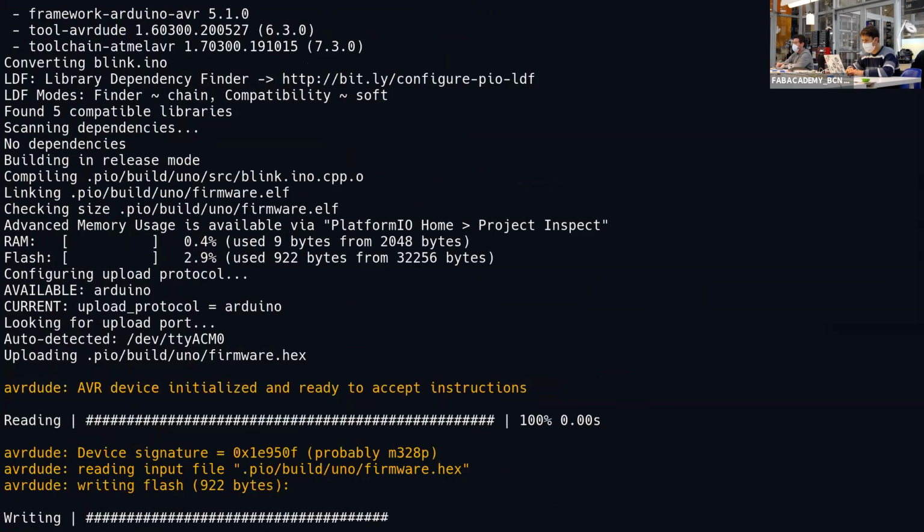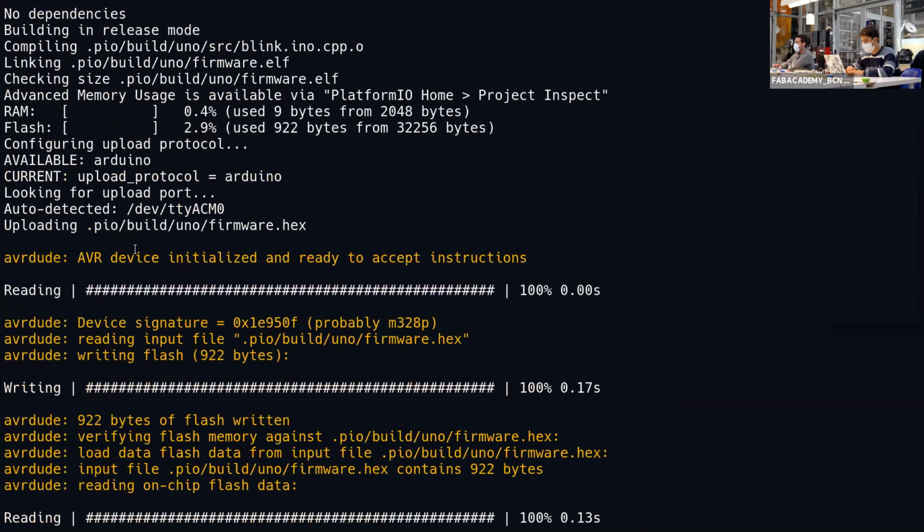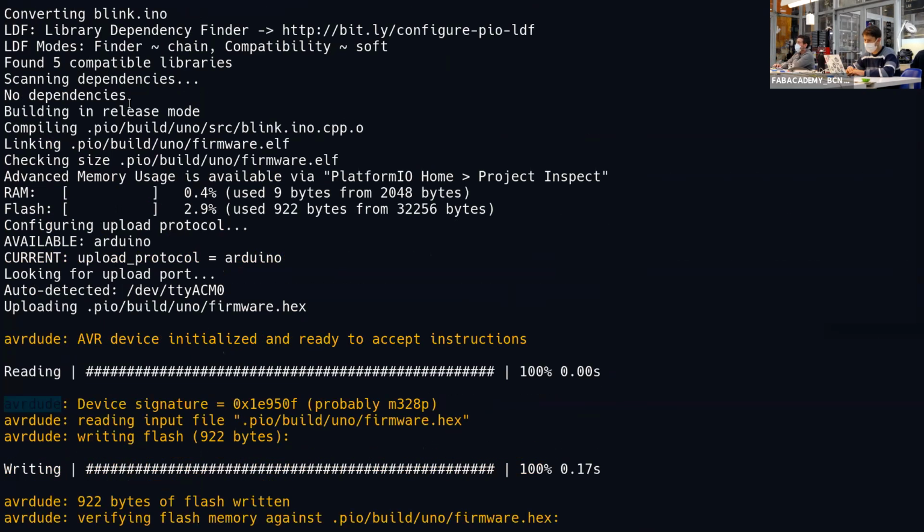So, boom, no? It's compiled and uploaded. And as you can see here, it's using the same tools AVR do, uploading. First, it does a compilation. It didn't need to compile anything again because the object was already created. It tells you how much RAM and how much flash your code is going to use.